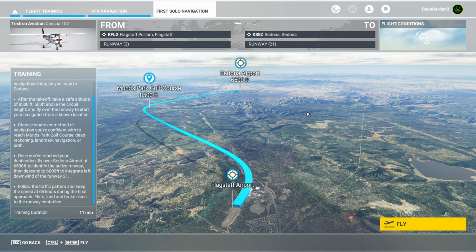And then turn out to Sedona, 6,500, 8,500, 6,500, 6,000 on the pattern, runway 21, 65 knots.